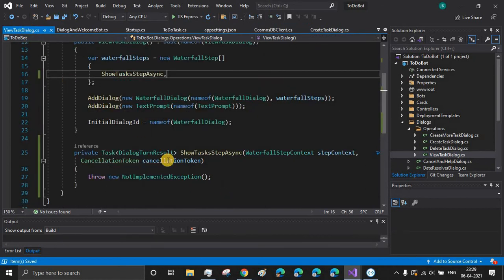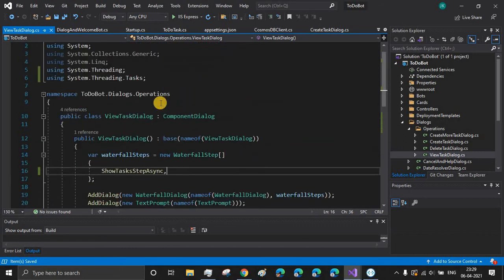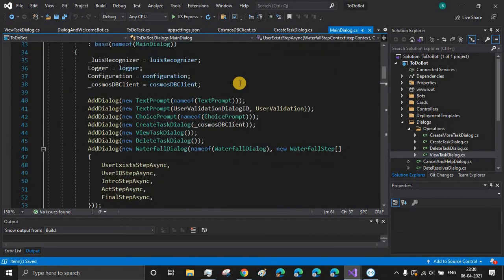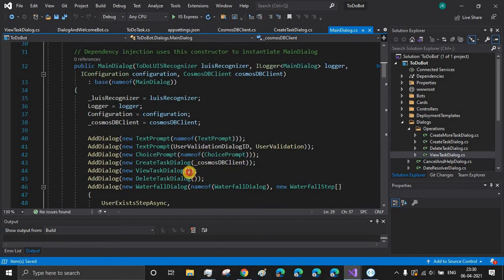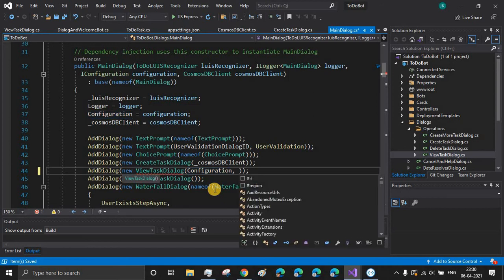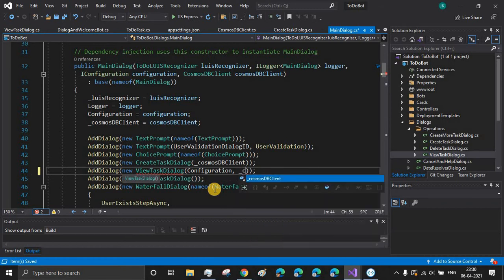Coming back to the View Task Dialog. Before starting, we need to pass the IConfiguration and the Cosmos client object from the main dialog. As we were doing for the create task dialog, here also we need to do. Before that, let's pass the arguments. The first argument we need to pass is the configuration because we need to read the appsettings.json file. And the second one is the Cosmos DB client.